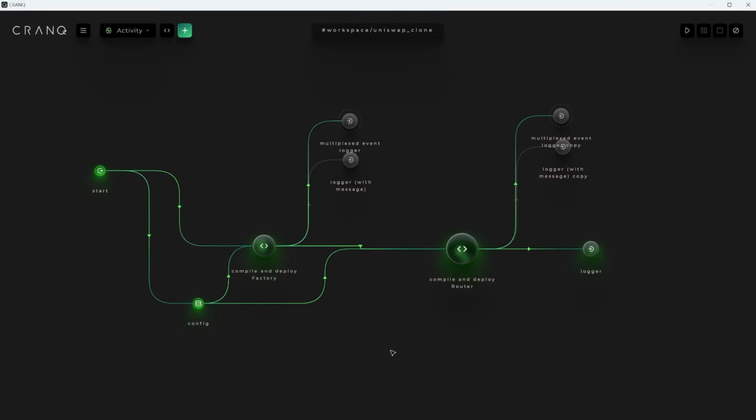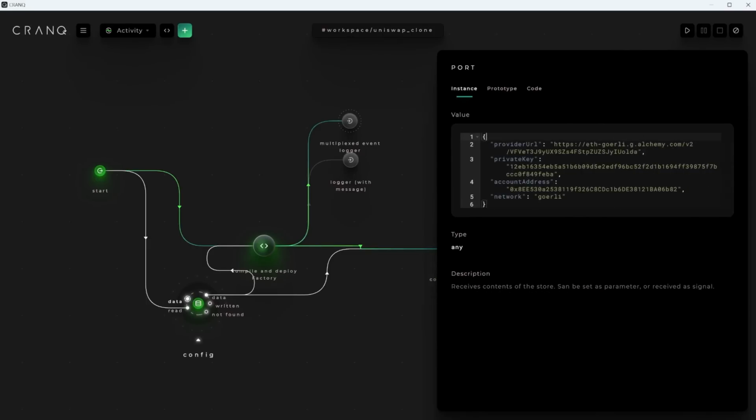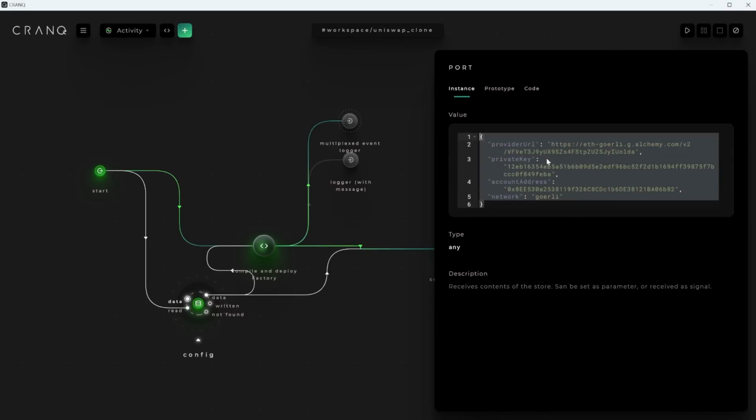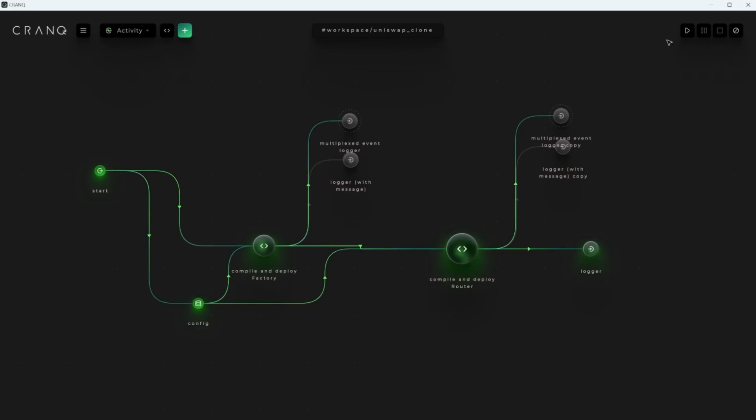The only thing you have to do once you get it is go to config, data, and then update these values right here from your Alchemy and MetaMask accounts. Great. Then if you rerun it, everything should be working perfectly. Congrats on coming to this part of the video. You've successfully compiled and deployed our factory contract and then compiled and deployed our router contract. Phenomenal job.